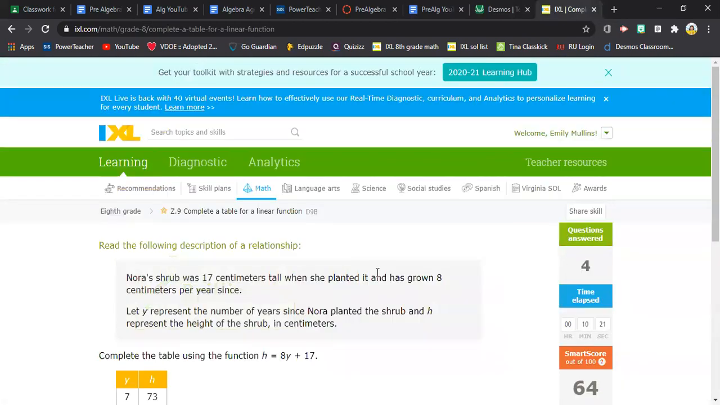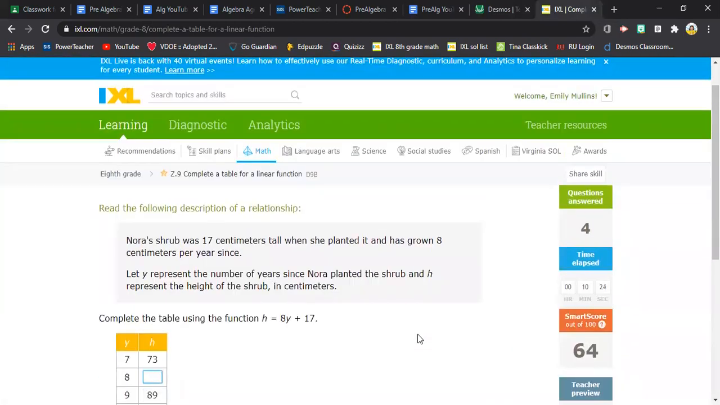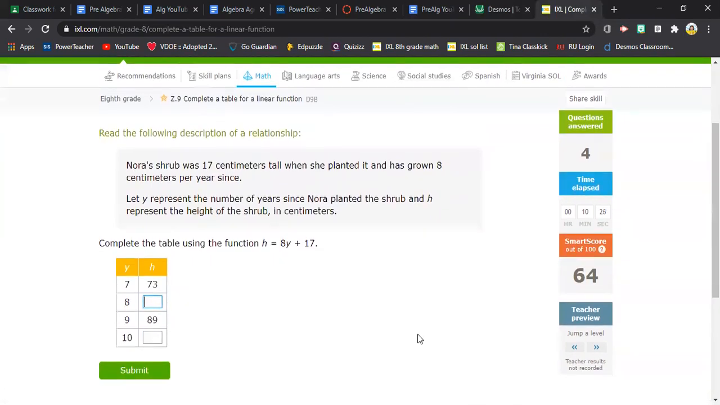And that's all there is to it, you guys. So hopefully that makes sense. And we want you to get this IXL section to an 85%.